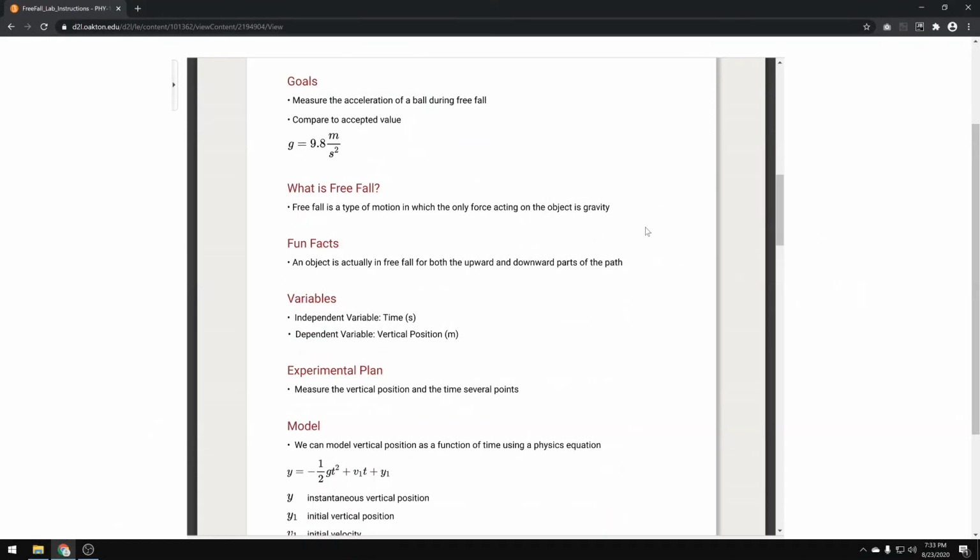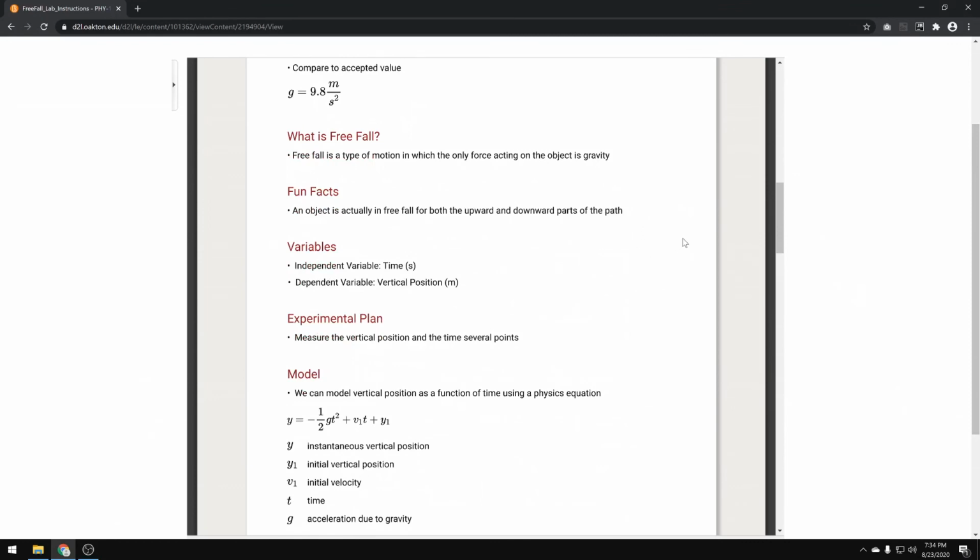So I have some background information here. Free fall is basically a type of motion where, as it says here, the only force acting is gravity. So there's nothing else. We're not considering air resistance, and you don't include the force that made the object move in the beginning. A fun fact is that freefall actually describes both the upwards and downwards path of an object that's thrown in the air.